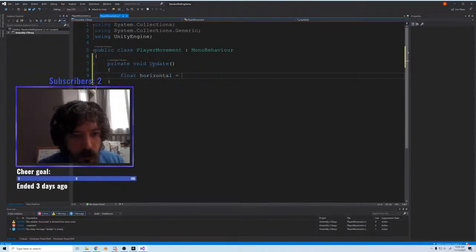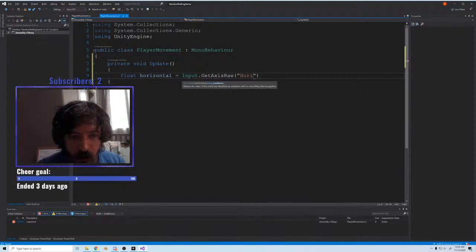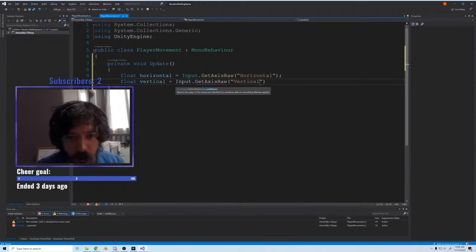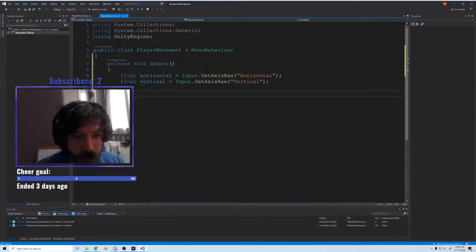Float horizontal equals Input.GetAxisRaw horizontal. We got float vertical equals Input.GetAxisRaw vertical. This is just the normal movement script that I usually do. So let's do that. And FixedUpdate will actually move it.